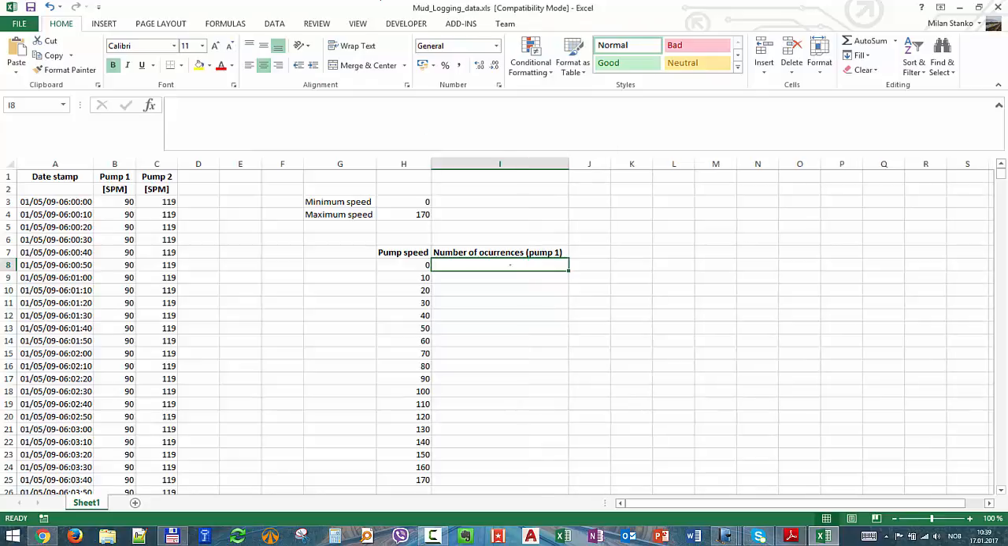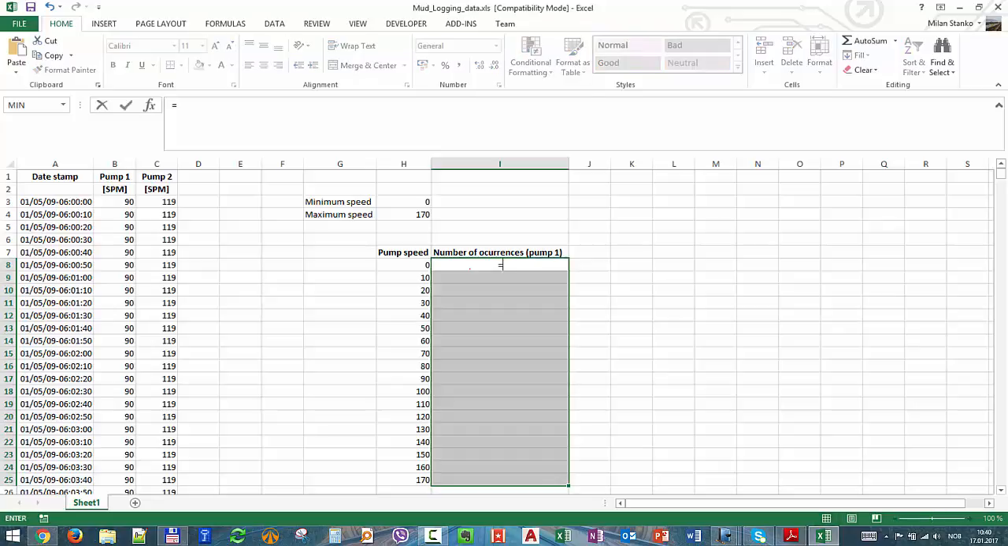Okay, to count, I have to first select all the cells where I want the output, because it's a matricial function. It's not a function that I apply on only one cell, but a function that gives as output a bunch of cells, like a vector. So that's why I have to apply it on a vector to get a vector. The function is called frequency.